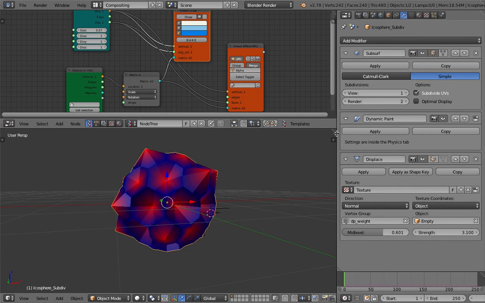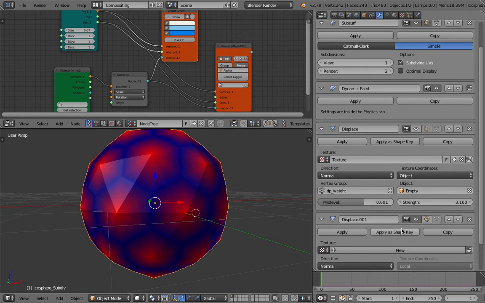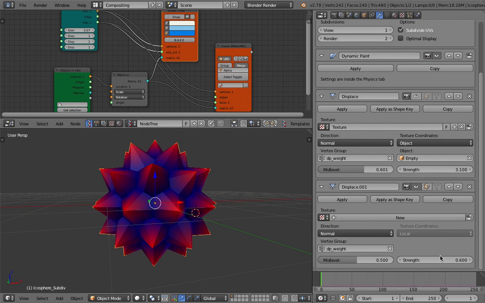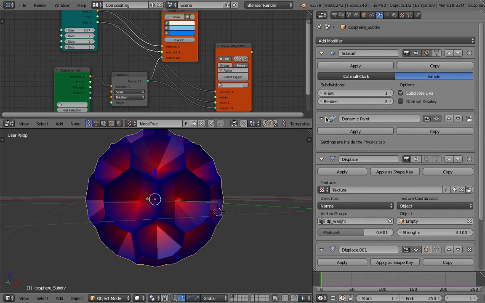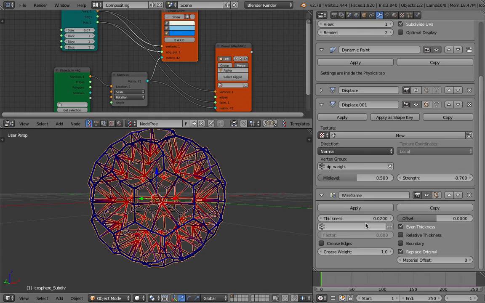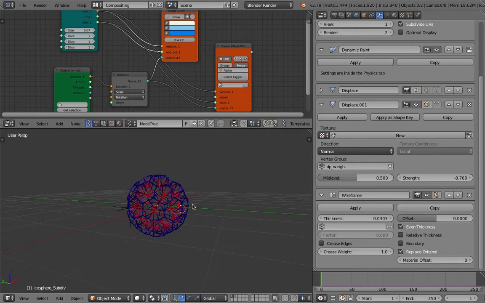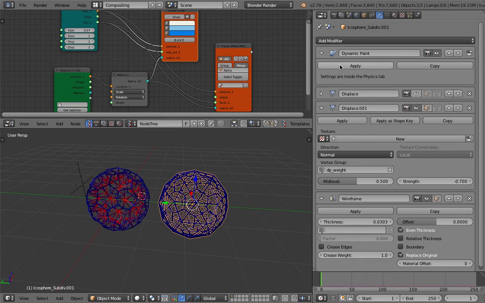So we can turn this guy off and then create another displacement, and with this guy just have a negative strings, and you have this shape. So this is another way you can have this result. Pretty interesting, right? If you are happy with it, just duplicate it, or just apply everything.